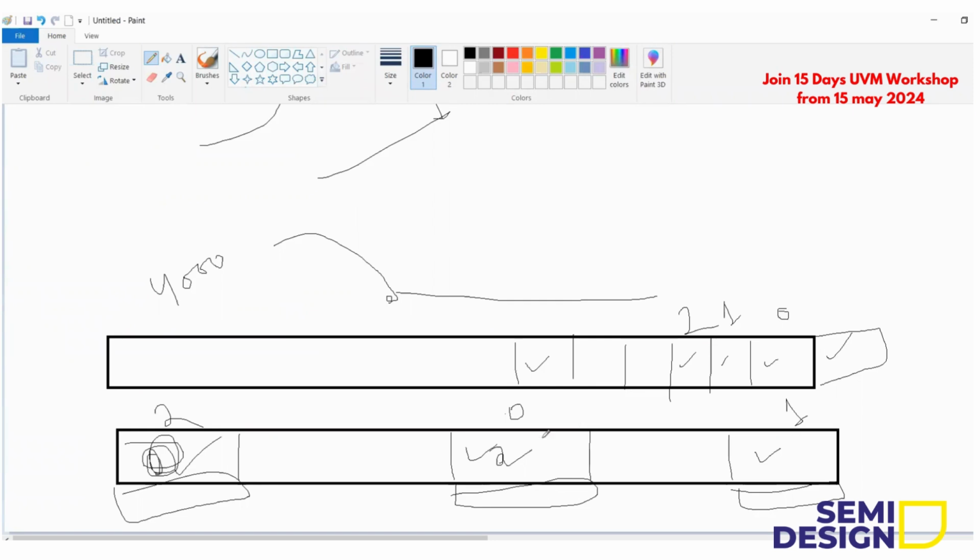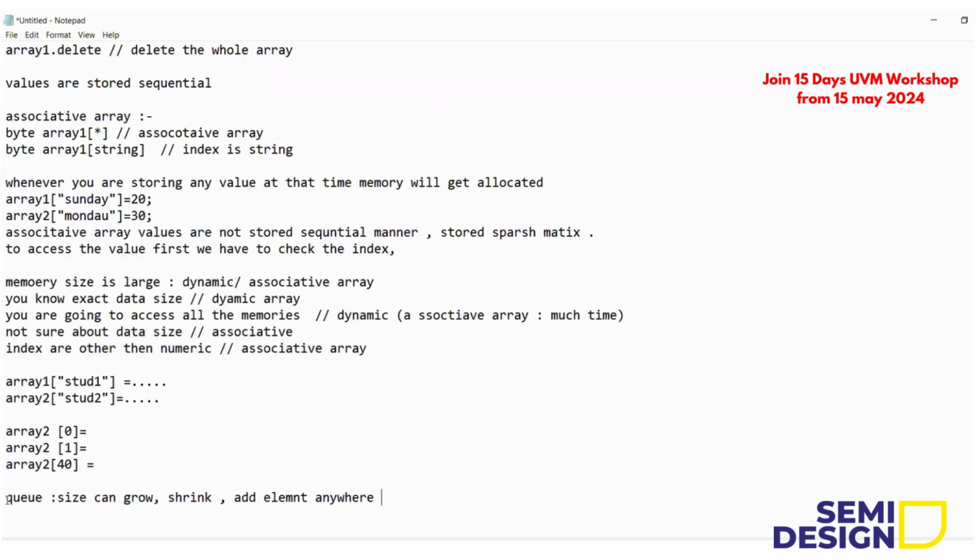Queue means you can add data here, you can add data there, not a problem. Ma'am, is that in the dynamic array, or are you telling that in the associative? No, queue. This is another data type, queue. Oh, I see. So I was asking, what is the demerit of dynamic and associative arrays? There should be certain limitations, right? That's why we are moving to queue.